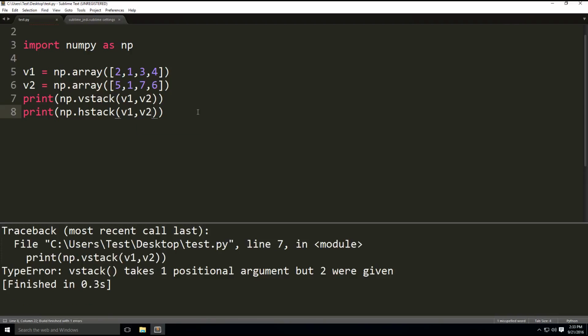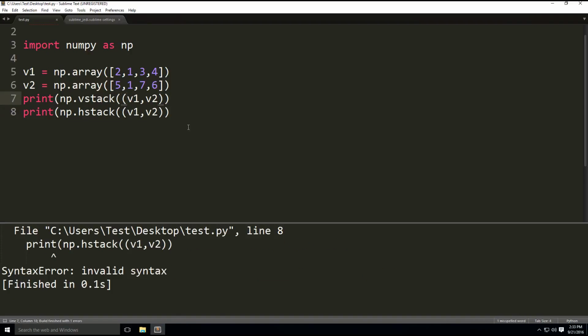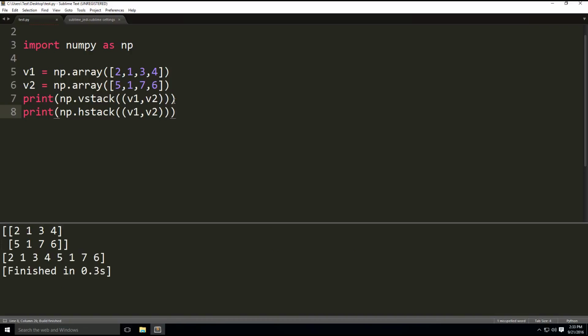Hold on a sec. Oops, that's because the parentheses are bad, and we need another parenthesis, so three parentheses we need. Don't forget those parentheses. All right, and there we go. So we stacked them vertically on each other, and we stacked them horizontally. Horizontally, basically just add them to each other. And that's pretty much it.